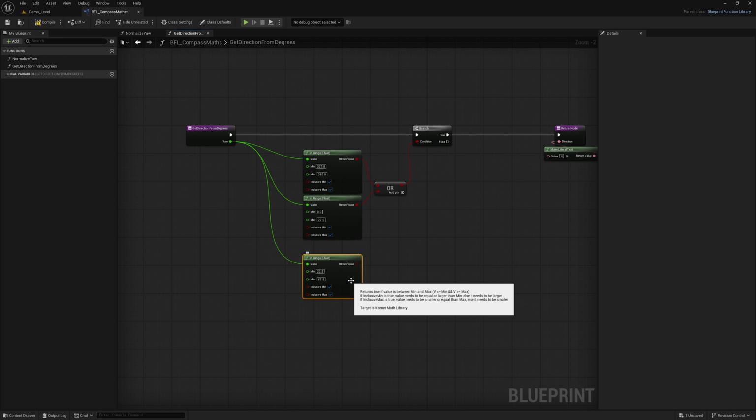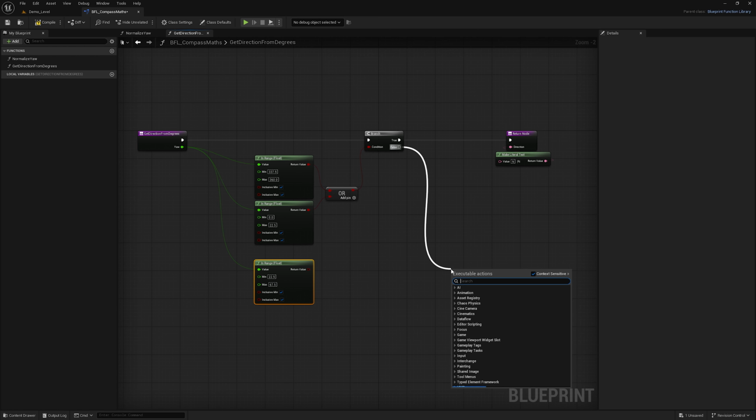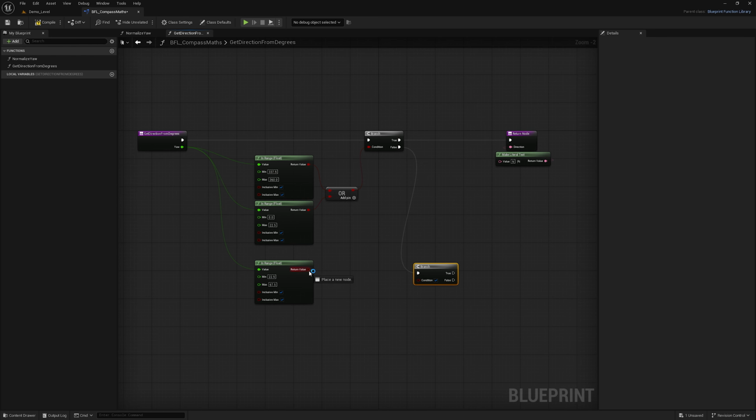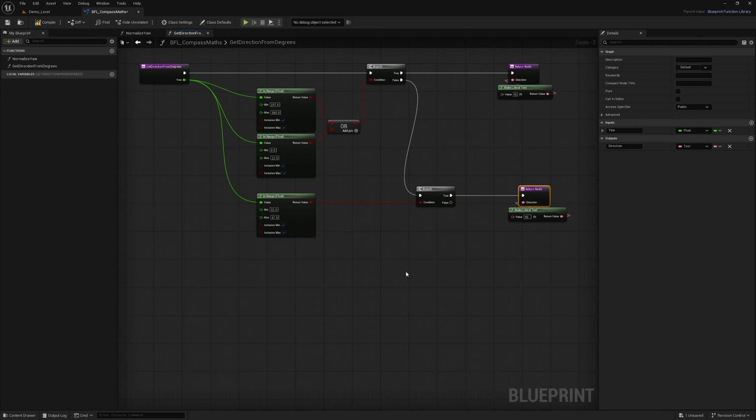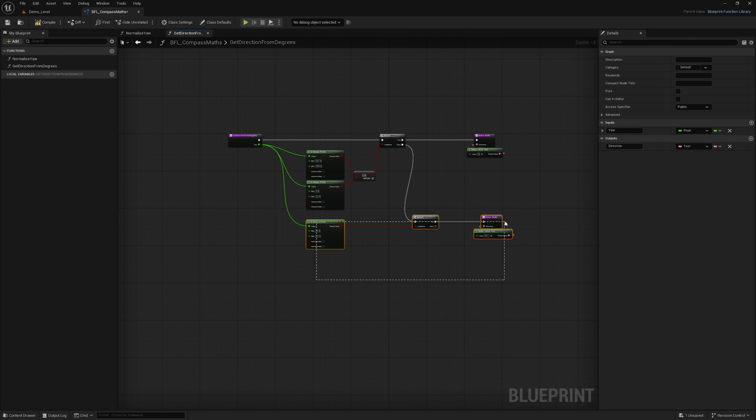From the false output of the first branch, create another branch and connect this new range check into its condition. Then duplicate the existing return setup from the north direction and connect it to the true output of the new branch. Change the text value to NE. This setup allows the function to continue checking additional directional ranges if the player is not facing north.